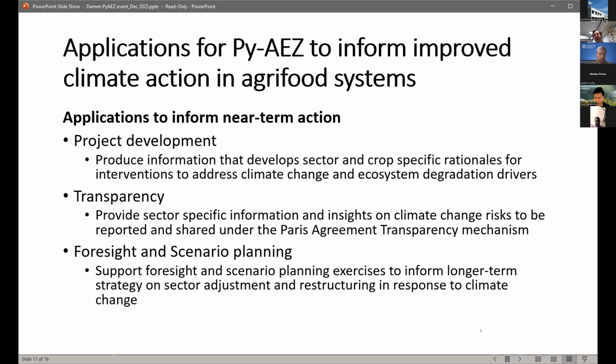And of course, the example I just showed from Laos, we've also been using the AEZ outputs integrated with climate change models to inform policy and scenario development and planning exercises. And we're looking to continue that work in the region in the coming years.